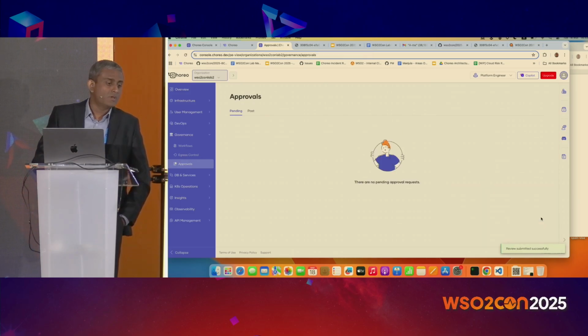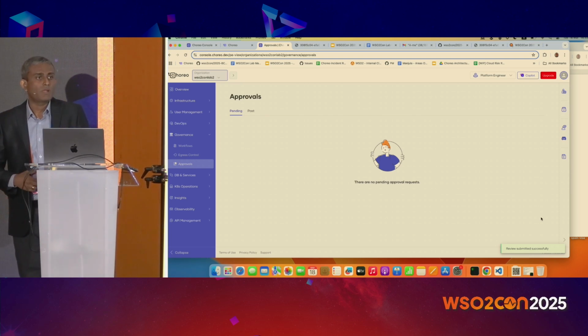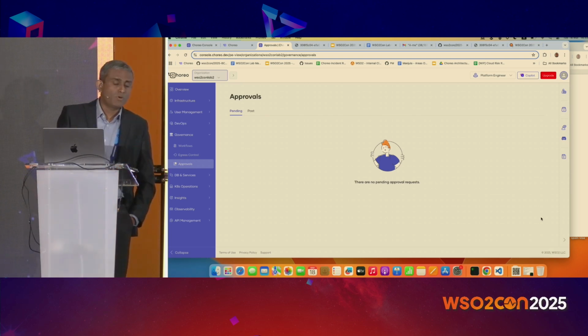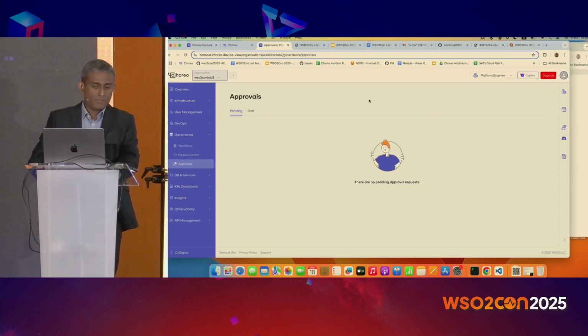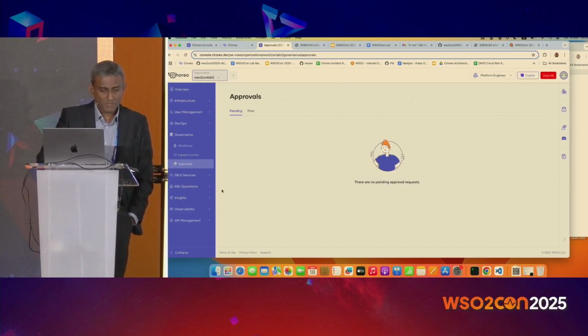we give the green light saying someone can promote it. This won't automatically deploy this to production or to the next environment. Now we have to go to that particular component again and deploy it. So I'm skipping that part due to the time constraint.